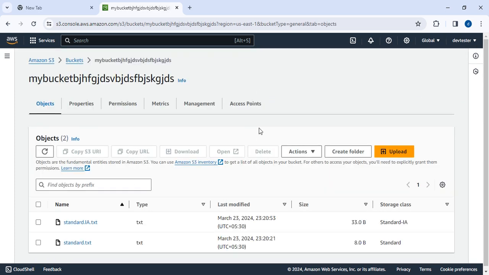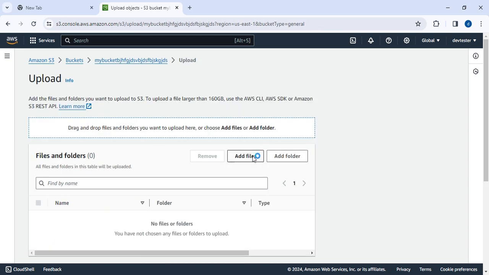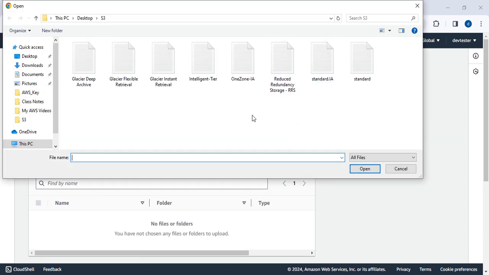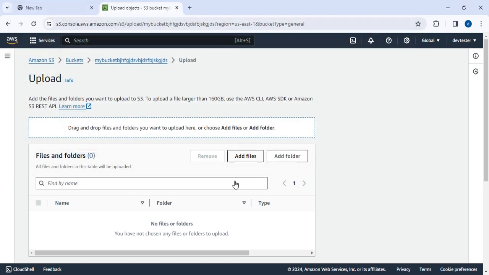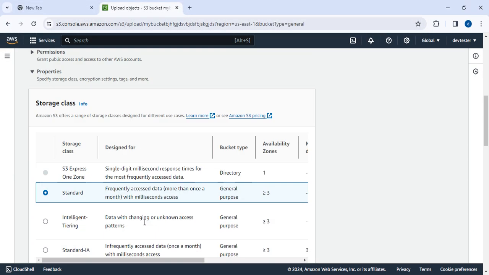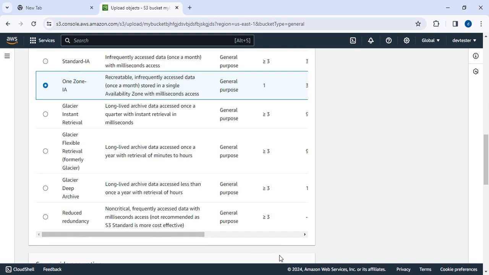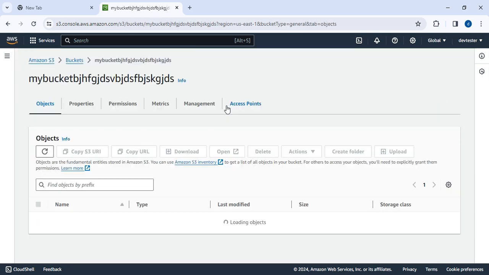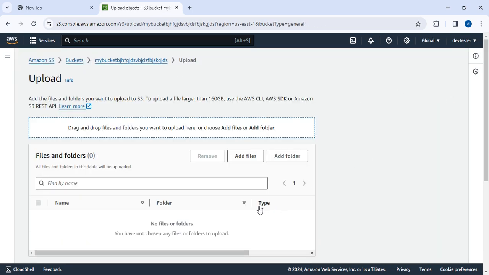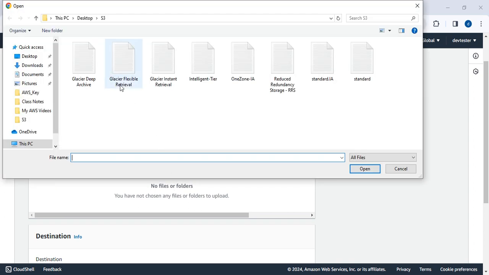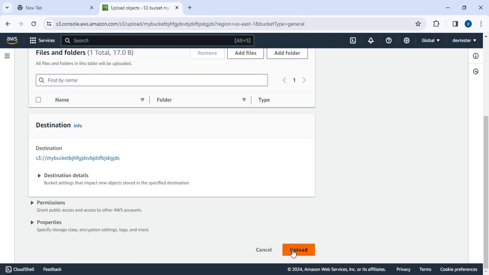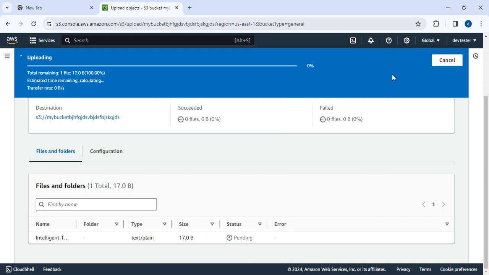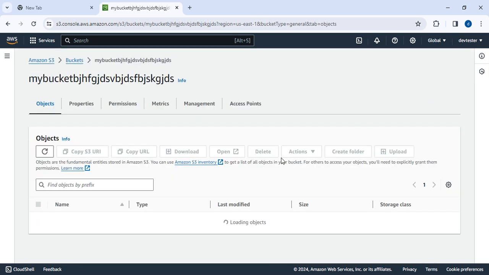So in the similar way, I am going to upload. Add files, One Zone. So properties, One Zone, upload, close, upload, add files, Intelligent Tier. So upload, close.